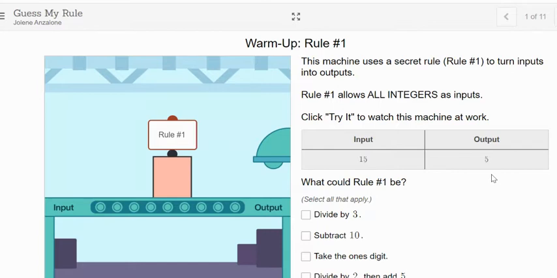So if you start with 15, could you have divided by 3 to get 5? Or could you have started with 15 and subtracted 10 to get 5? Or could you have started with 15 and taken the ones digit to get 5? Could you have divided by 2 and then added 5? So which of those rules could possibly be rules that would work here? Okay. All right. Now you should see the next screen.